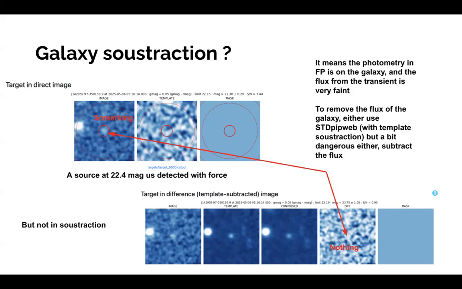And to remove the flux of the galaxy, you use STD Web with template subtraction. But it gets kind of tricky. If your transient is extremely faint, then you're not going to detect absolutely anything when you subtract it, because you're going to subtract the entire galaxy flux. But this is a bit more of an extreme case, when the transient is right on top of a galaxy.